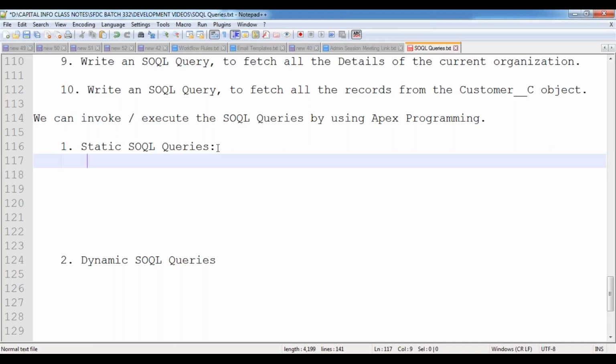So that means, as part of static SOQL queries, the query will be a fixed query which can't be edited at runtime. We can't make any changes in the SOQL queries at runtime. We can't embed any columns at runtime. We can't add any conditions to the query at runtime. There is no such possibility. It's a fixed query which can't be edited. We can't include any conditions and columns to the SOQL query at runtime. This is the functionality of a static SOQL query.